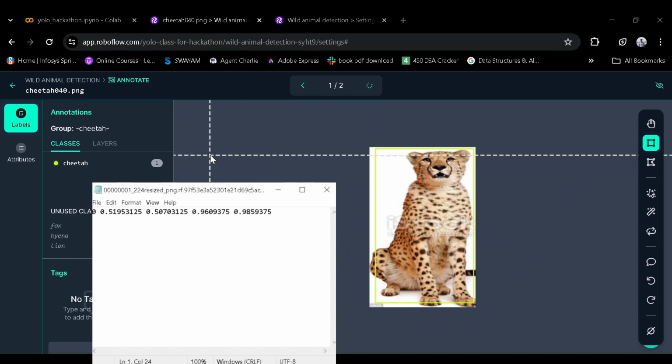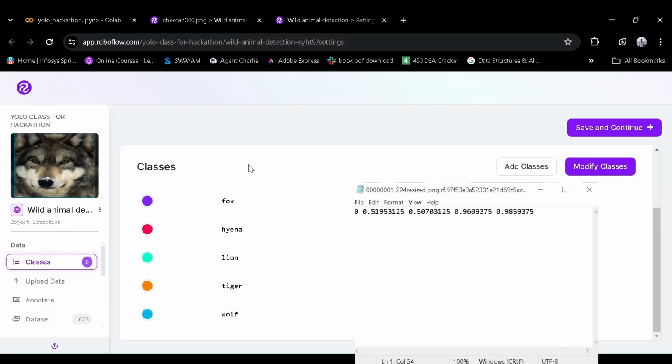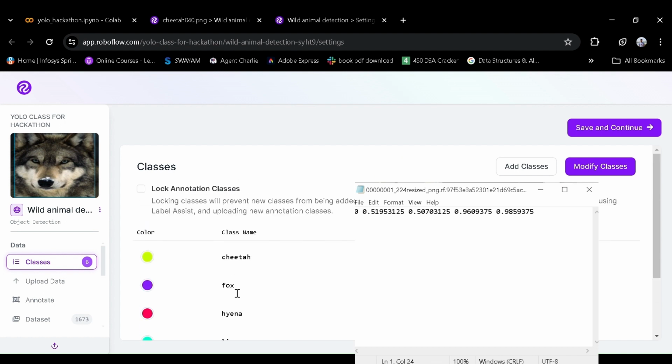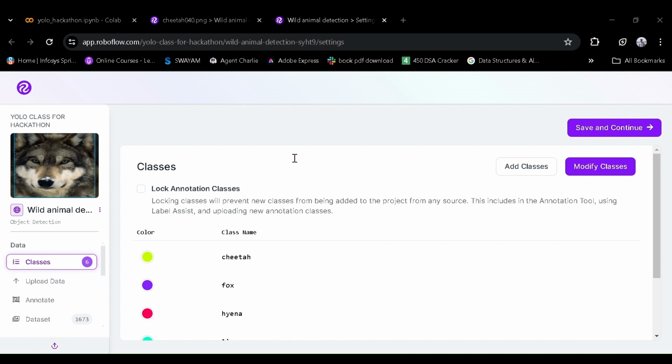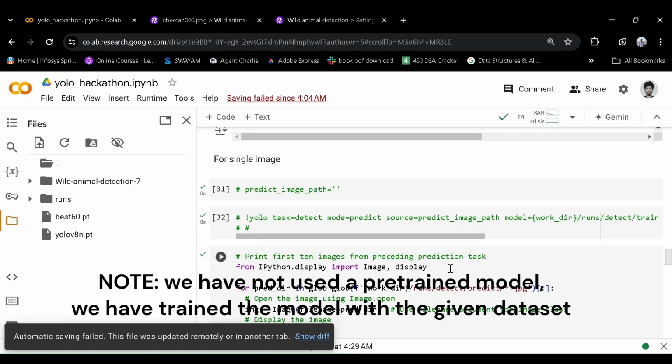The first one is for labels. The label index is 0, 1, 2, 3, for the classes, like 0 is for cheetah, 1 is for fox, etc. And these are the coordinates x0, y0, x1, y1 for plotting the boxes. Let's go to our code.